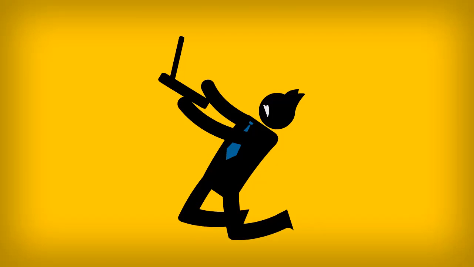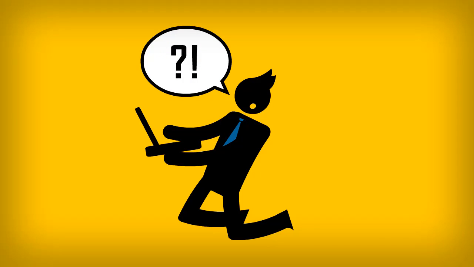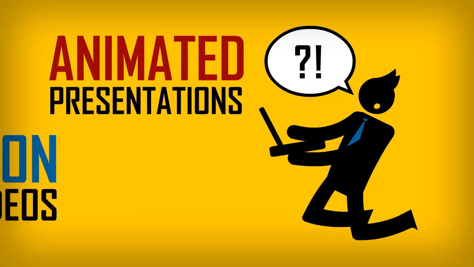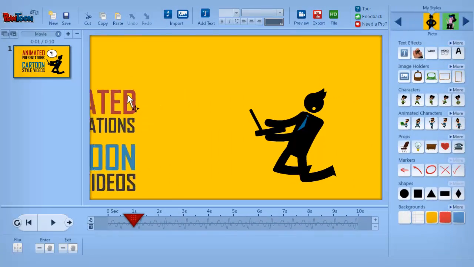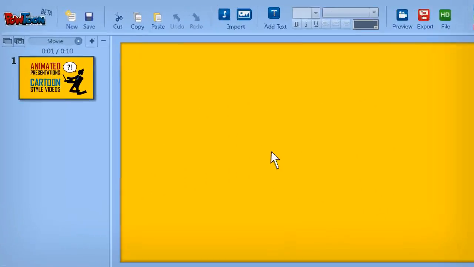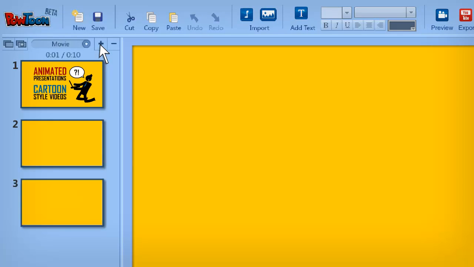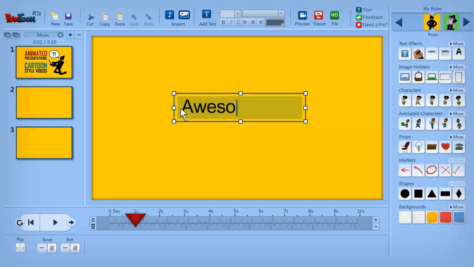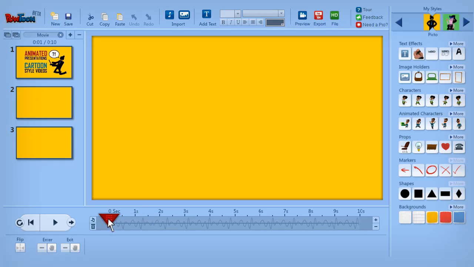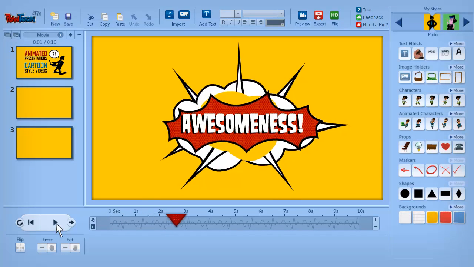Wouldn't it be cool if there was a tool that allows you to create professional-looking animated presentations and cartoon-style videos just by dragging and dropping stuff onto a page? Well, now there is. Powtoon is a new tool that is so simple and intuitive, it allows anyone who ever used PowerPoint or Keynote to easily evolve their presentation to awesomeness.